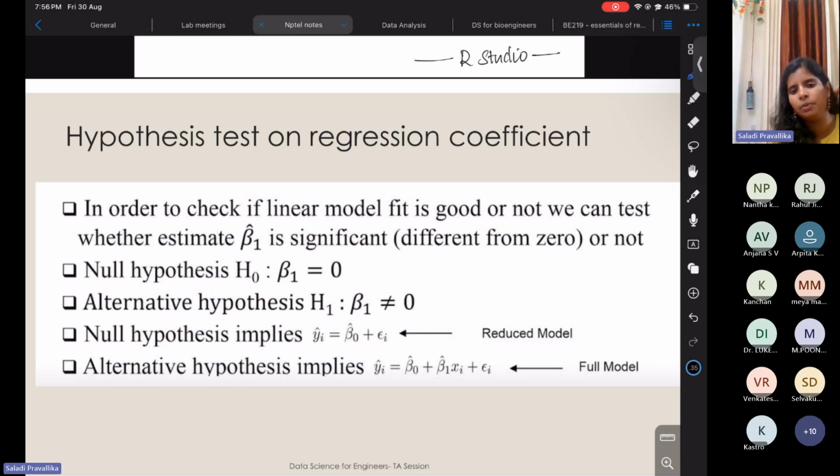So this is hypothesis testing on the regression coefficients. Previously, when we were looking at hypothesis testing, we had two types: null hypothesis and alternative hypothesis. In the null hypothesis, the mean is equal to this value, and the alternative hypothesis is the opposite of that: the mean is not equal to this value, right?